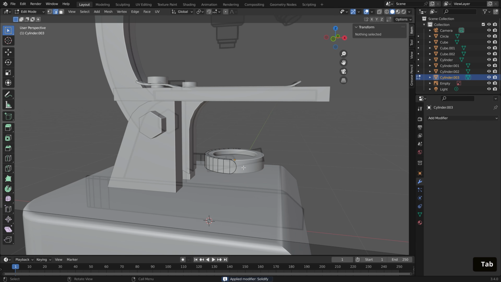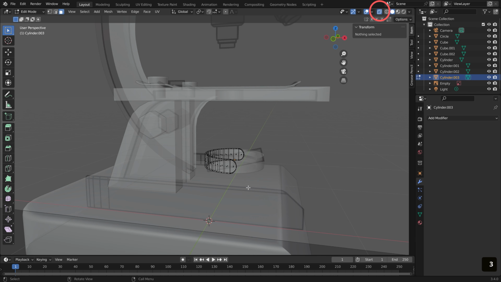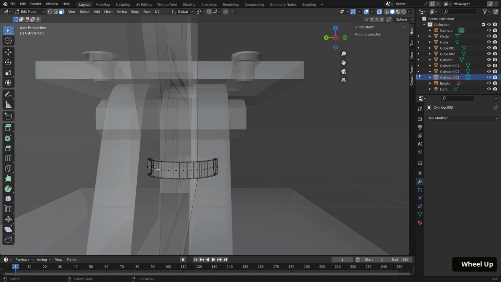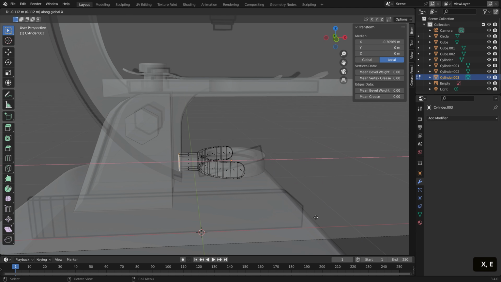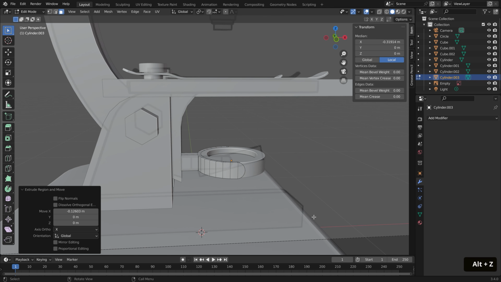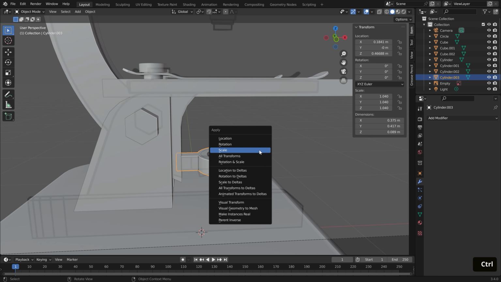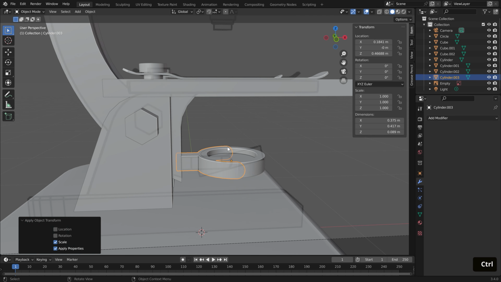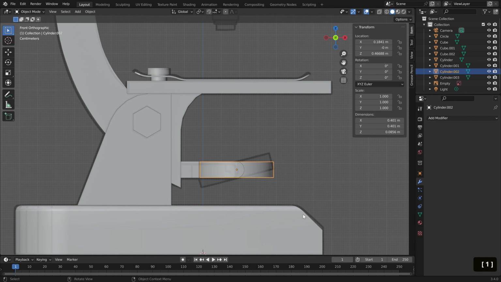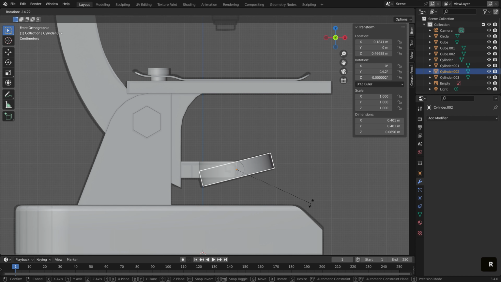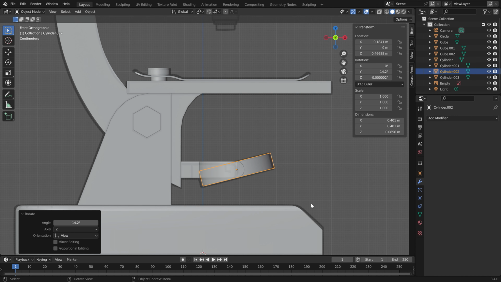Tab into Edit mode and toggle X-ray again. With Face Select, Shift select the two faces in front of the arm. Hit E then X to extrude it towards the arm. Toggle off X-ray, tab back into Object mode, apply Scale with Ctrl-A, and right-click Shade Auto Smooth. Select the circular light source mesh, go into Front View, and let's rotate it upward to match the reference. And now the light source is complete.